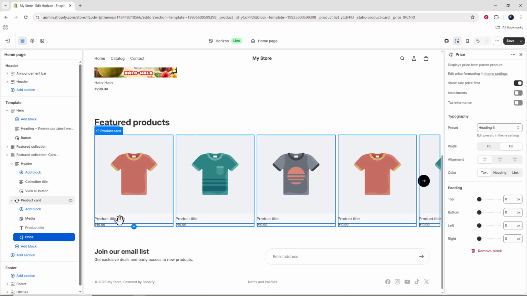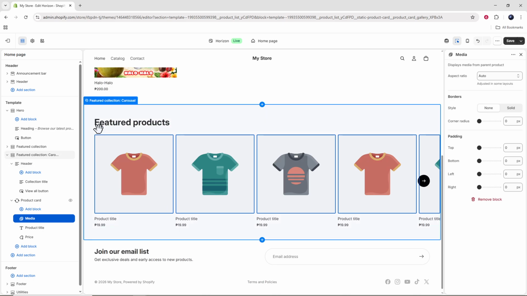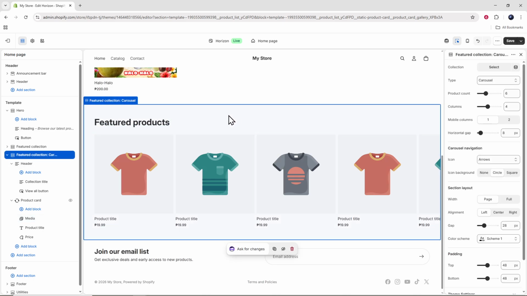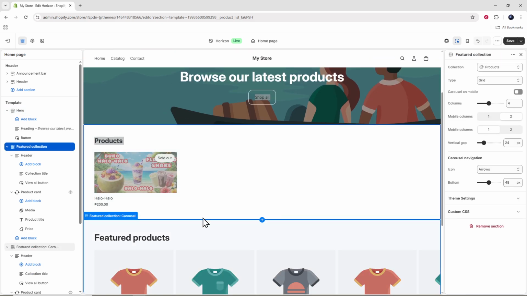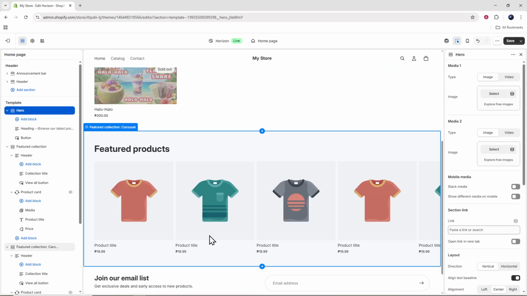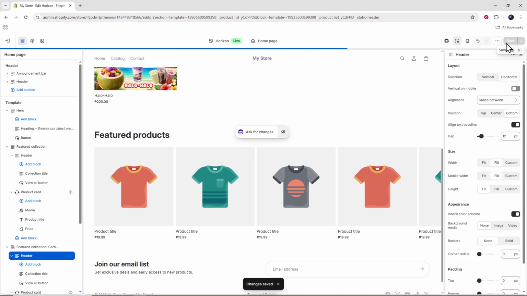Now that your section is set up, you can arrange where it appears on the homepage. Simply click and drag the section up or down to place it exactly where you want it. This flexibility allows you to prioritize what your visitors see first, ensuring your most important products get the attention they deserve. Finally, once you're happy with how everything looks, don't forget to click Save. This ensures all your changes are live and visible to your customers.